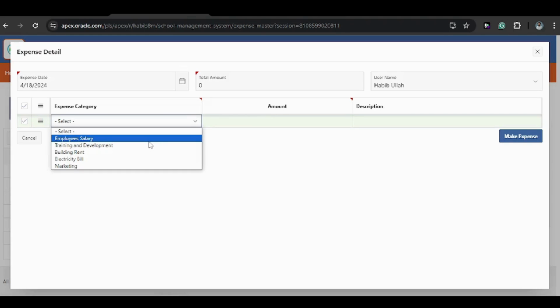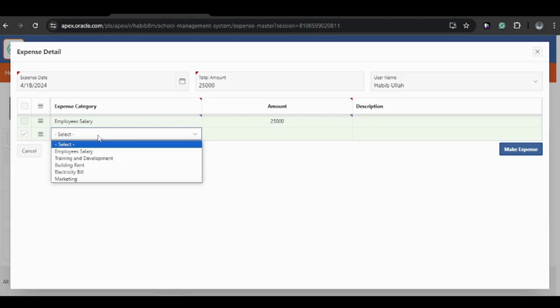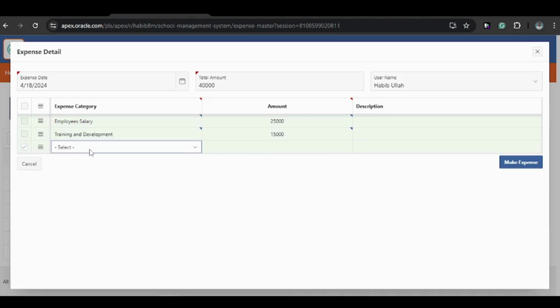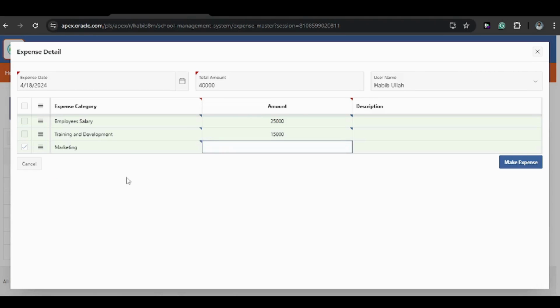Select the expense category, for example, salary, 25,000. Select training and development fee, for example, 15,000. The total amount is counted automatically. Select the building rent or marketing, for example 5,000. The total amount in these three categories is 45,000. Let's click make expense.